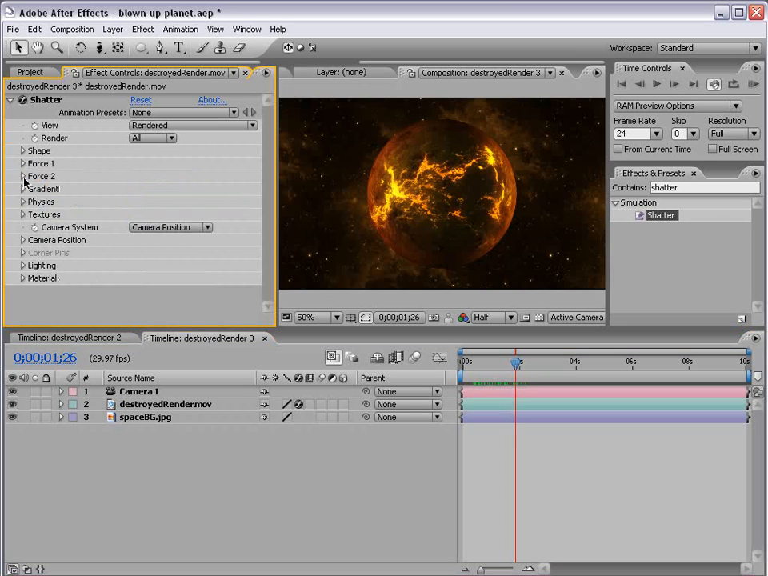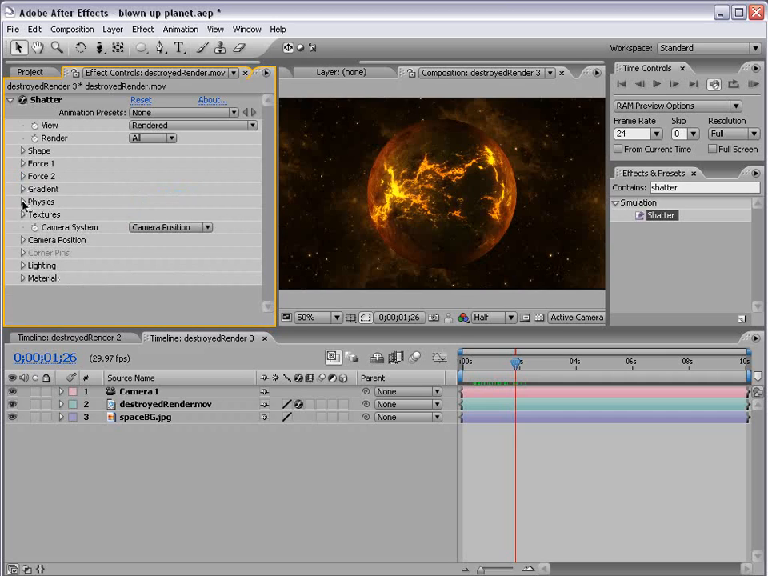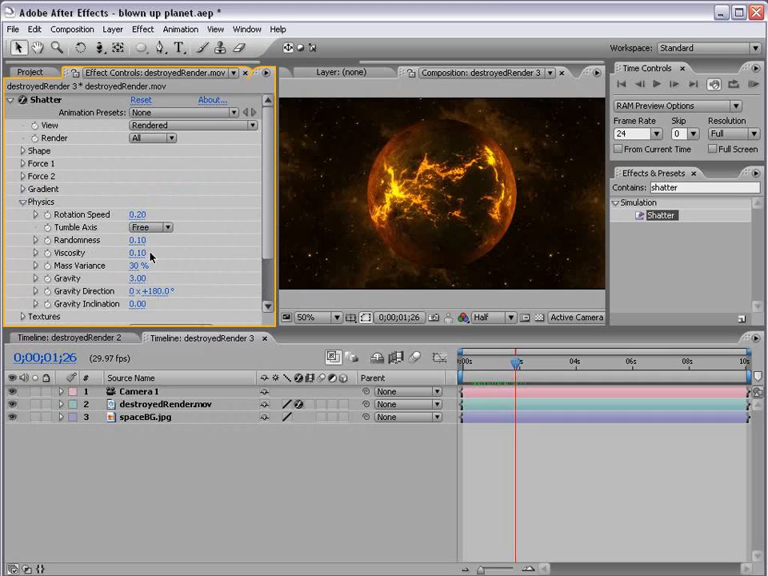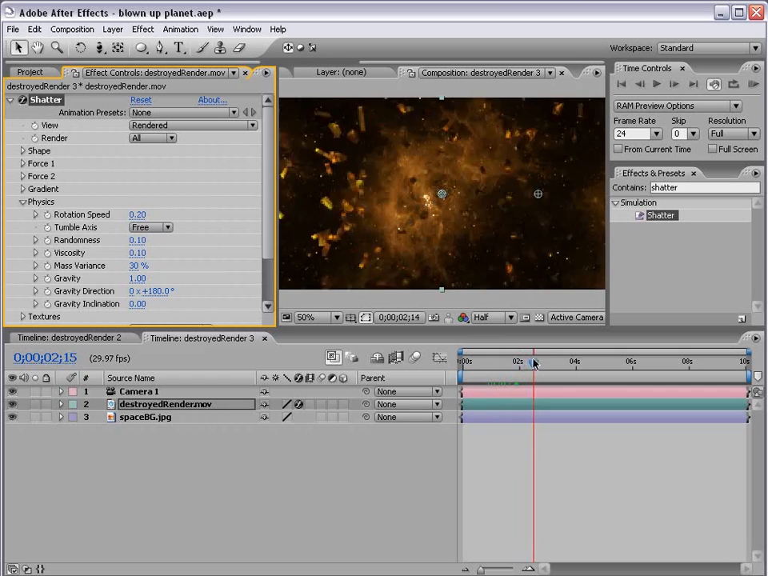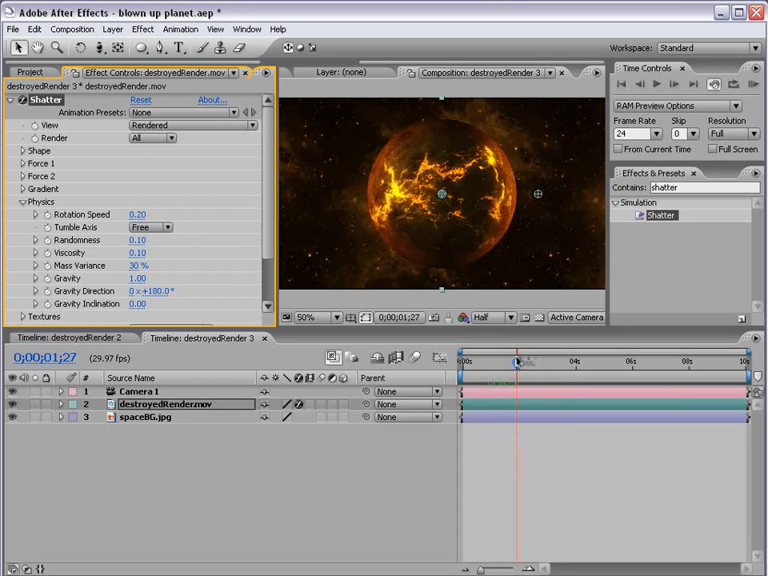Now we can start playing with some other settings. We can add another force to add a little bit more randomness to it. It's kind of like having one that's hard and one that's soft, but I'll skip that for now, though that's what it's for. We also have physics, so we can play with the gravity. In space, gravity is less than on Earth, so I'll just bring it down. Normally you'd probably turn that all the way to 0, but just for the sake of the tutorial, 1 looks pretty good.